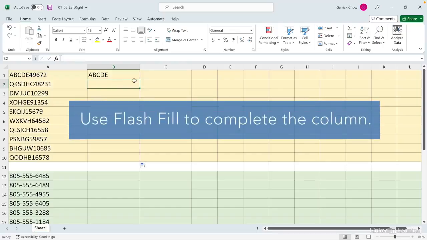To do the same thing with the rest of the serial numbers, we can use Excel's flash fill feature and drag the lower right-hand corner of this cell down.